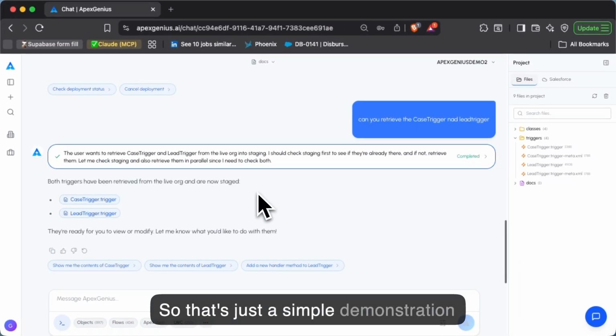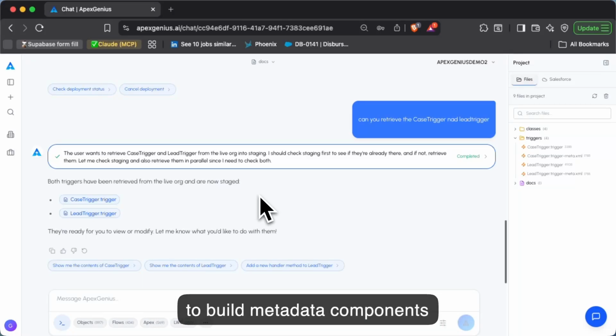So that was just a simple demonstration of code mode, like how we can use it to build metadata components, update metadata components, and ship them to our org in natural language without having to do any clicks or code.